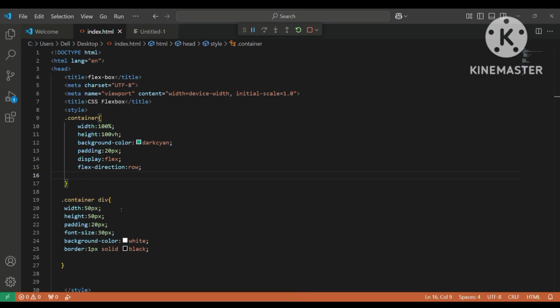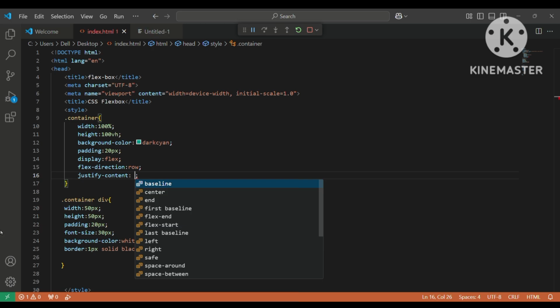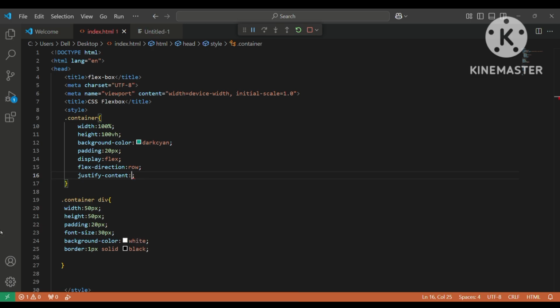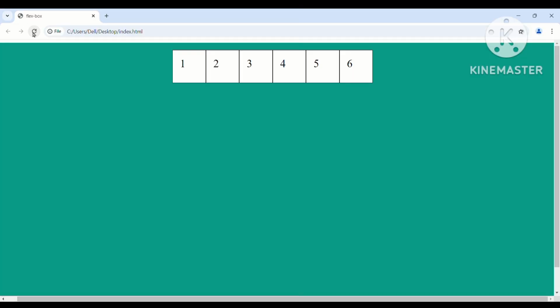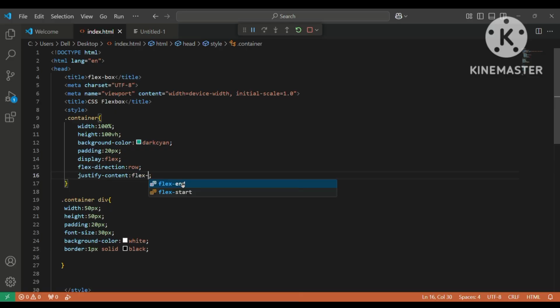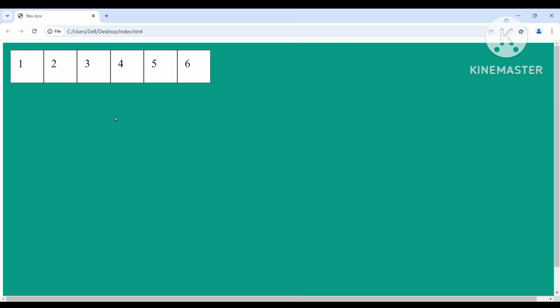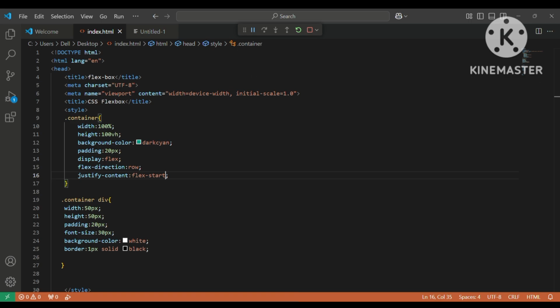Next property is justify content. So I have set the justify content to center. You can see the items are now aligned to the center of the container. Now I have set justify content to flex start. You can see the output where the items are aligned to the start of the container. So here I set justify content to flex end.